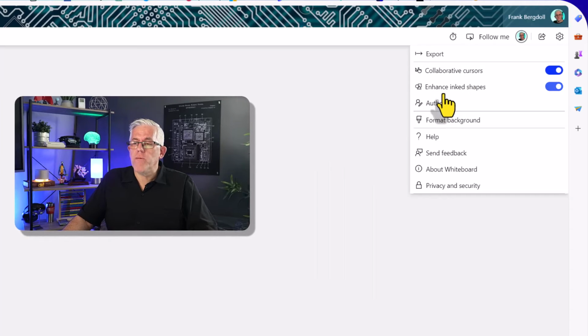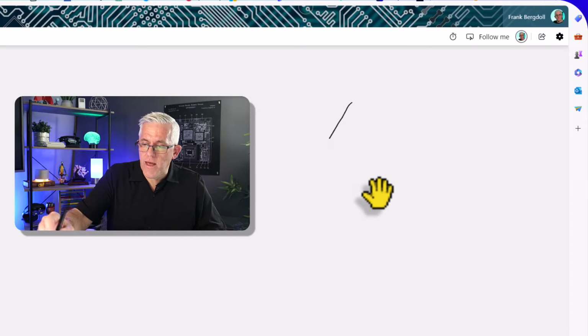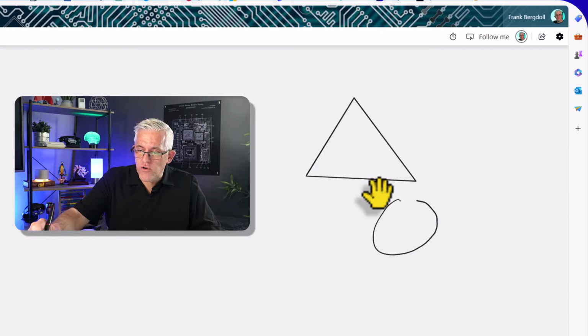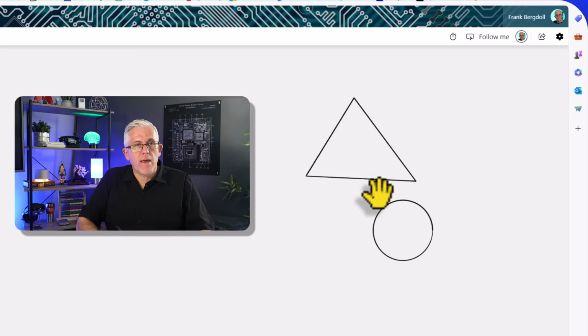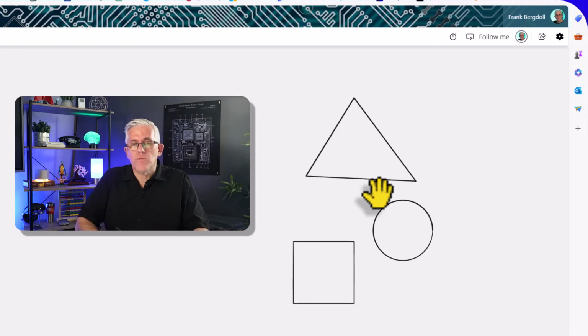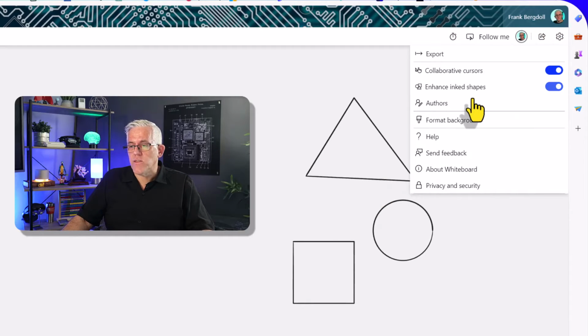We also have the ability to enhance inked shapes. This is a very useful feature to turn on, because if I was to go in and do something like draw a triangle, my triangle wasn't very good, but it filled it in and it made it a nice clean triangle. If I was to draw a circle, that's not a perfect circle, it'll make it into a perfect circle. So you can see that it's enhancing the ink shapes to make them look a lot better on the whiteboard.